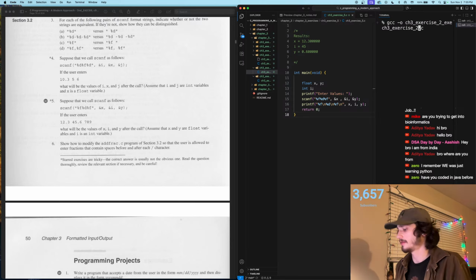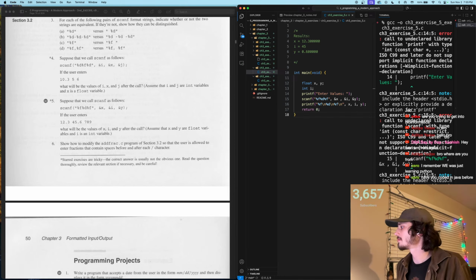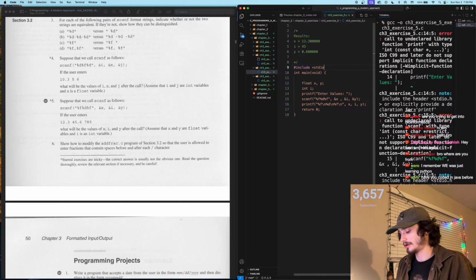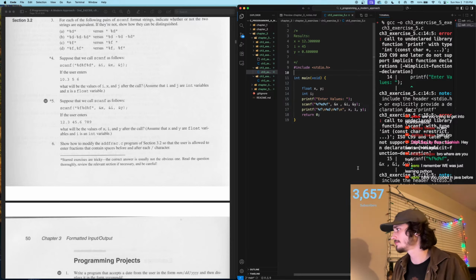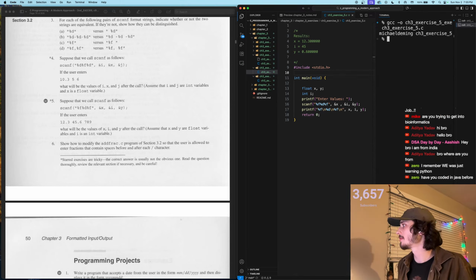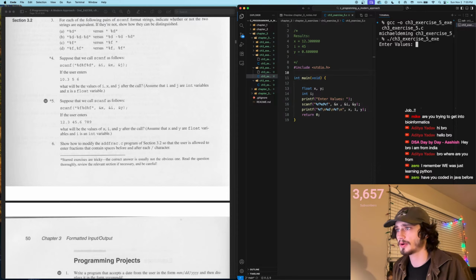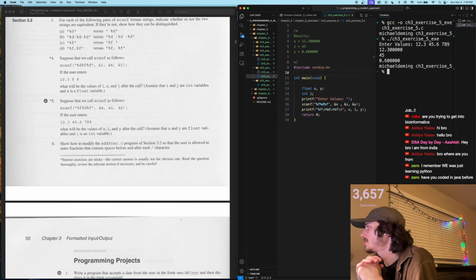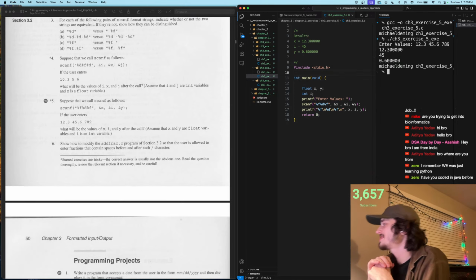Exercise 5. Include stdio.h. Okay, and let's go and run this. Enter values, so we're going to enter 12.3 space 45.6 space 789. 12.3 0 0 0 0 45 0.6 0 0 0 0.